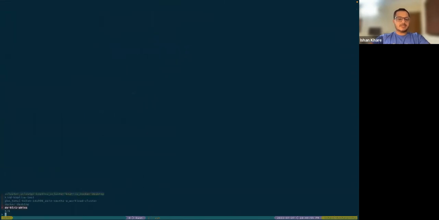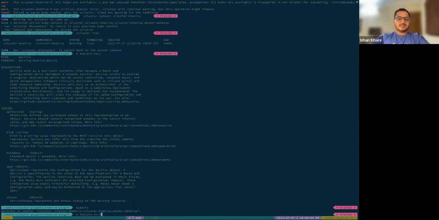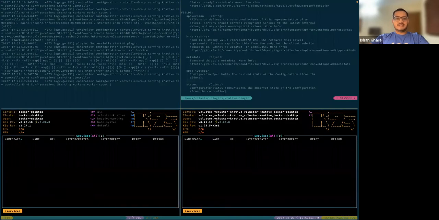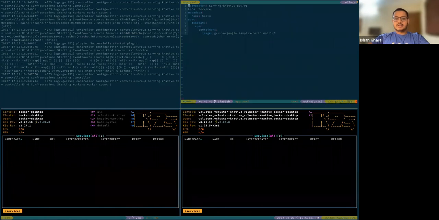I can even show you with kubectl explain. So we have the Knative service inside the vCluster, serving and Knative. We have the configuration as well. We have the CRDs already being synced by the plugin. And now I'm just going to create this very basic Knative service here.